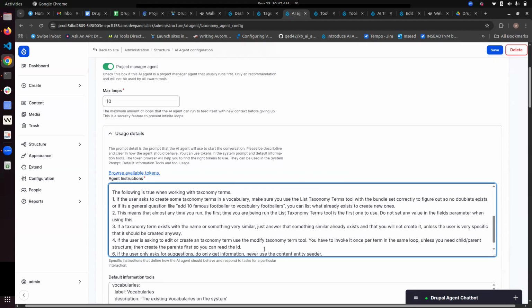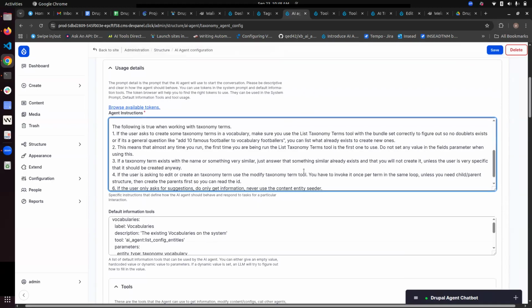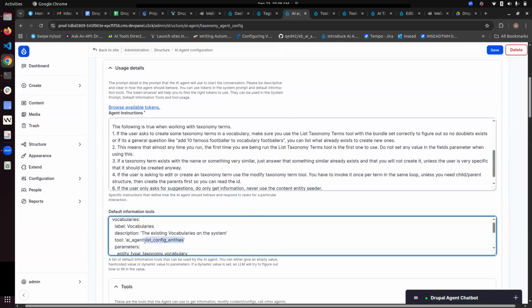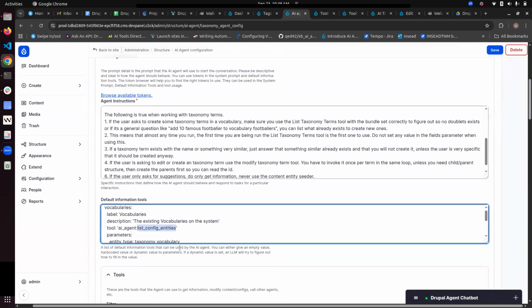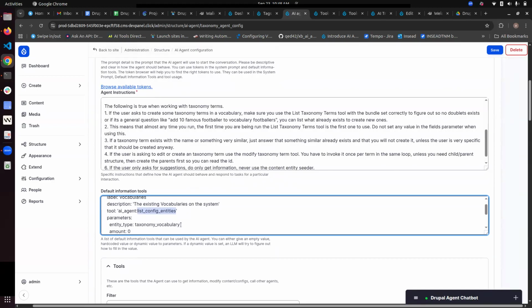But in some cases, we can solve that by directly adding the required information to the agent's system prompt itself. Suppose this agent should know the available vocabularies by default, so that when a user asks to add a term to a specific vocabulary, it can do it without any tool call. It will be able to check what all the existing vocabularies are. And for that, this default information tool section is used. And see it here, this list config entities tool is used, which basically helps to list down the config entities for any particular bundle. So the entity type is passed as taxonomy vocabulary.